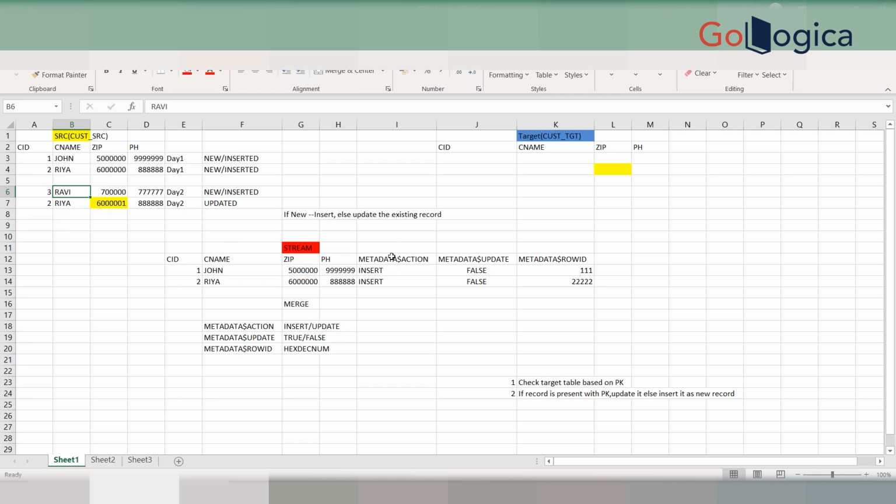How will it be flagged? Based on these three operations. For every record, you will have three extra columns: metadata action, metadata update, and row ID. Metadata action is either insert or update, meaning it's a new record or an updated record. Then, is it an update or not? On the very first day, both are fresh, so the record is insert and the update flag is false. They are not updates. And metadata row ID is a hexadecimal number. This is the row ID inside the stream for the source.